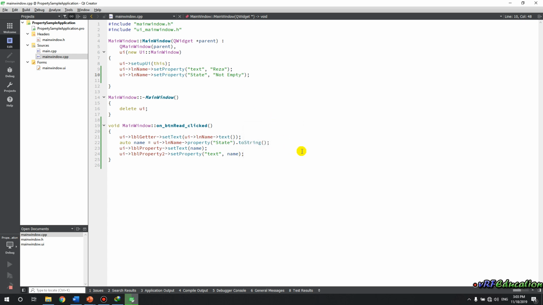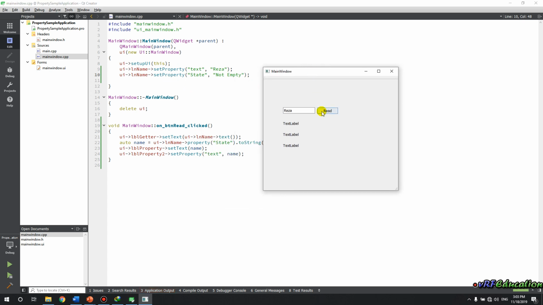And if I run the application, you can see this line overrides the existing value of the widgets. Oh, as you can see, not empty is applicable.